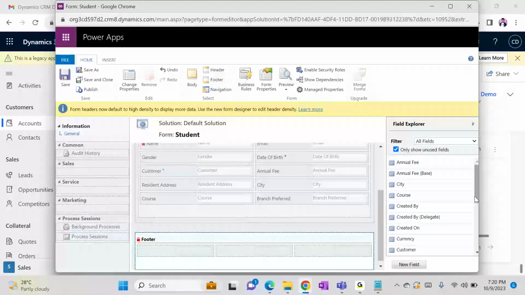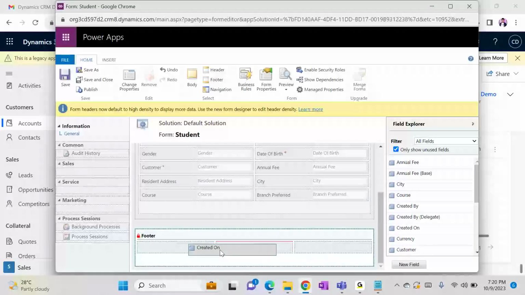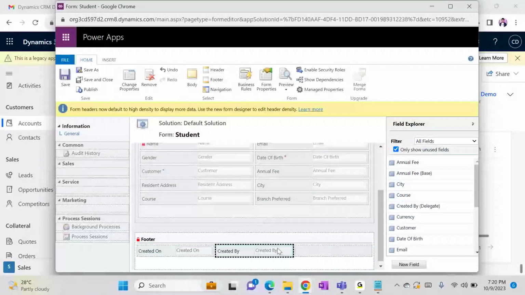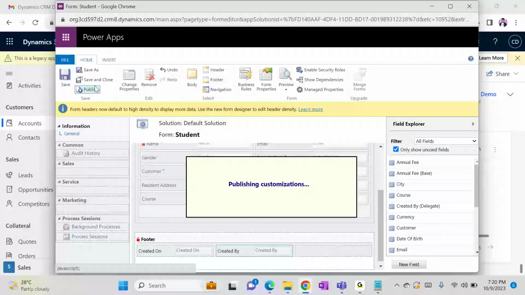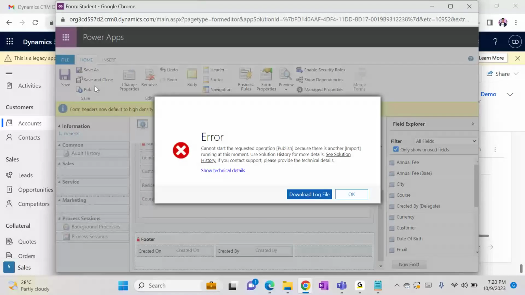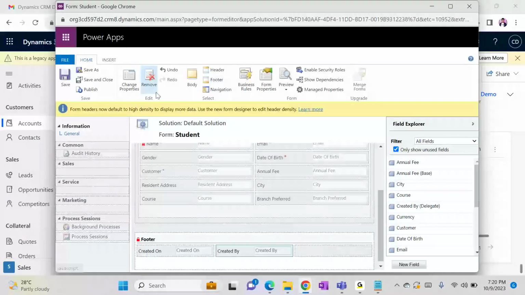Now I will click on footer. In footer, I will add created on, created by. Now let's save and publish. Let's publish it again.